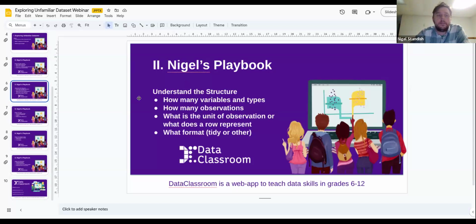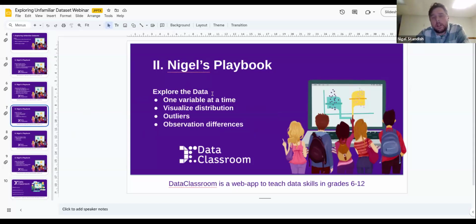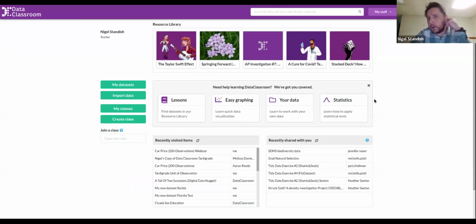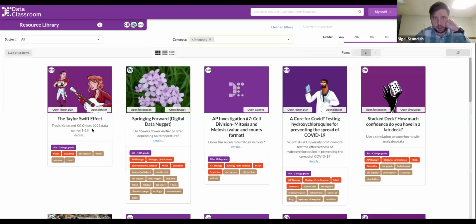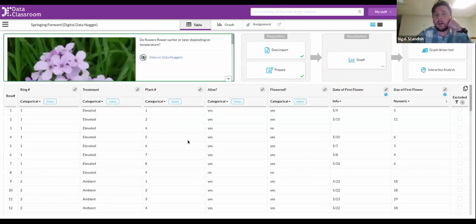So once we have taken a look at the structure of the data, then we can start exploring it. And I just want to pop over to Data Classroom here. This is our dashboard. And at the top of your dashboard, you're going to be able to go into the resource library. And I'm just going to pick this Springing Forward data set here because where I am, we're just getting over an 8-inch snow, and I'm hoping for spring.